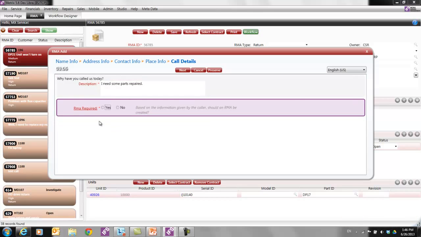Okay. The reason why the RMA required is underlined here, and the comment is in italics, is just to show you that we can use styles there. So those are just styles that were applied to that question. And I'm going to say, yeah, I should create an RMA here based on what they've told me.